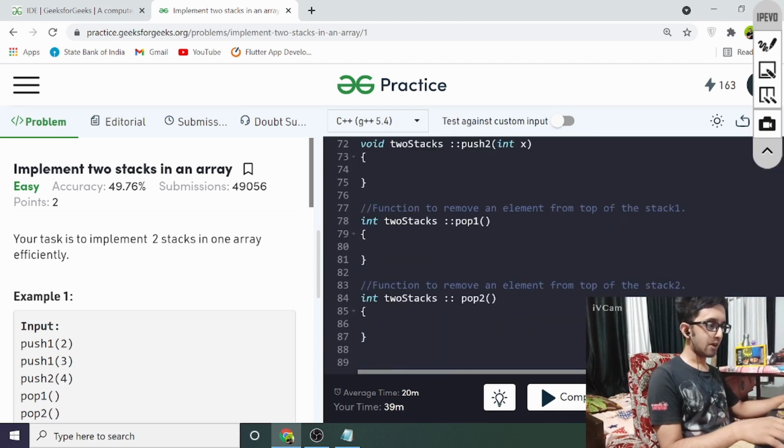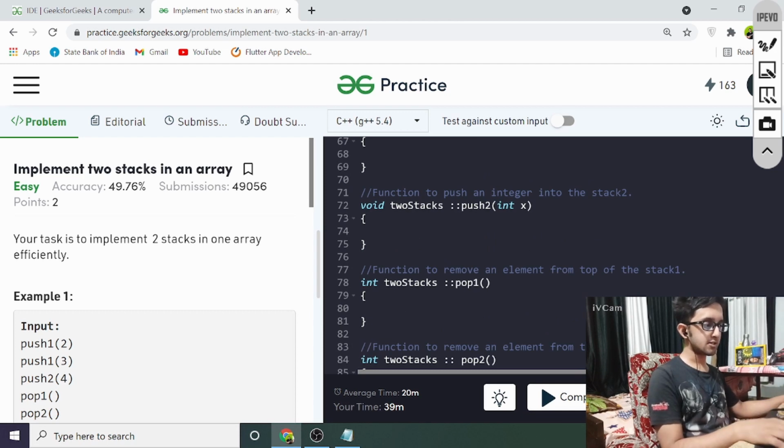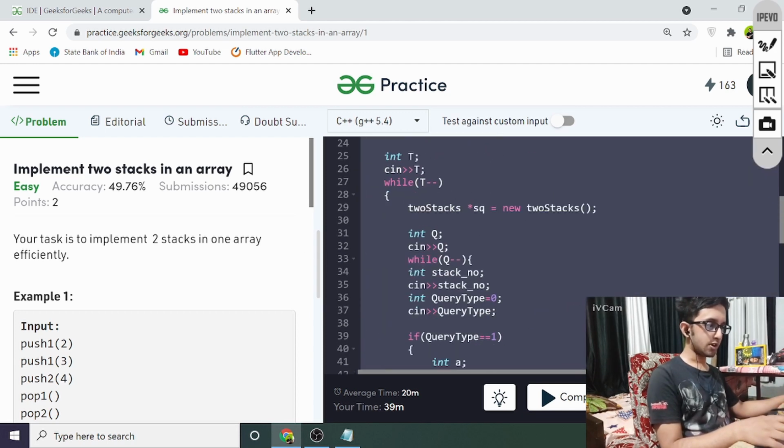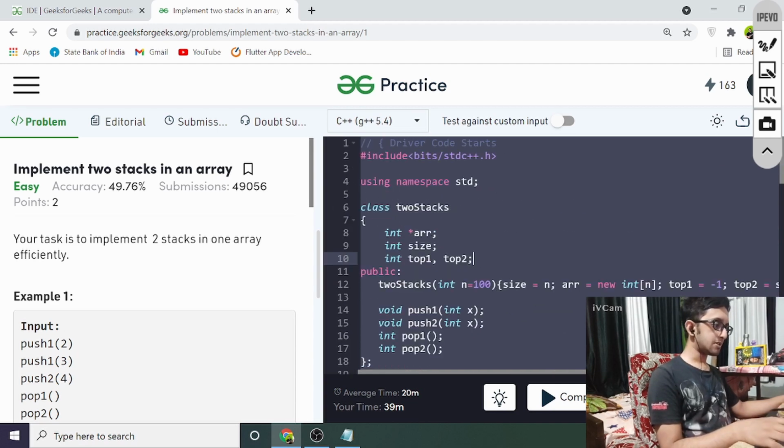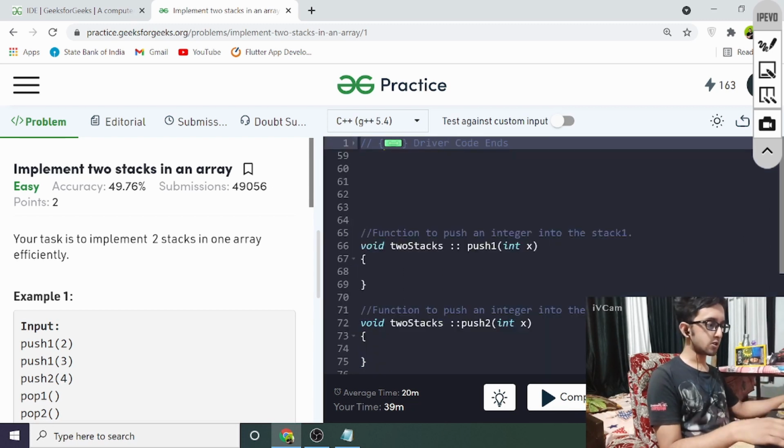So that is all we have to implement. The rest of the things are actually taken care of already for us in the driver code section. All we have to do is implement how the push and pop functions in both of these stacks work. By using the same concept I was talking about previously, it can be easily implemented.